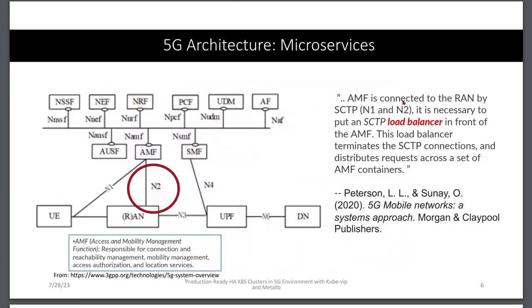Okay. And the second one is 5G architecture. So I'm going to say up front, I'm not an expert in 5G architecture, but basically all of these are microservices, from AUSF to AMF to SMF. And what is important here is that there is a connection to AMF called N2, which uses load balancers to connect to the external world.